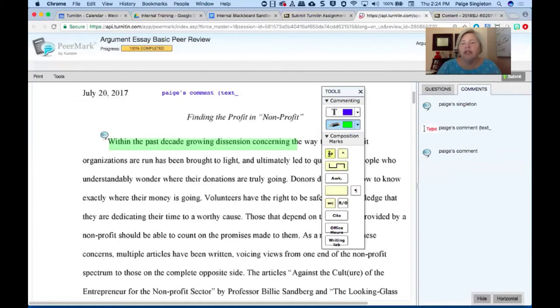They also have these spelling and composition marks. There's just a few of them, but they're pretty good. Awkward, word choice, run on sentences, citation, office hours, and a writing lab comment. This is transpose, and this is, of course, insert. And this is your paragraph, new paragraph. So you can use these if you want to.